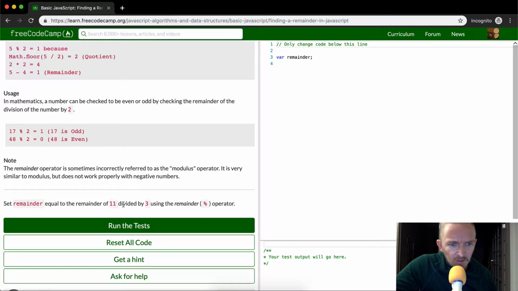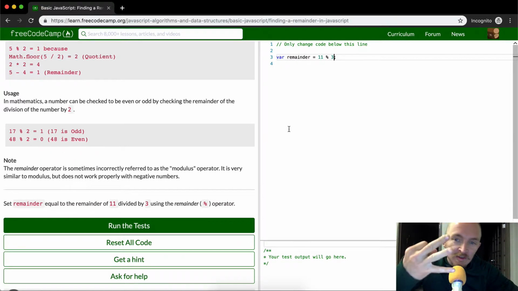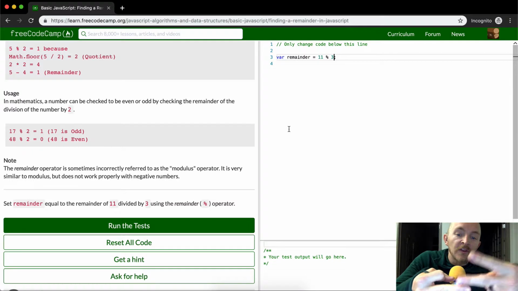So we want to set the remainder equal to the remainder of 11 divided by 3 using the remainder operator. Okay, great. So remainder is equal to 11 mod 3. What's going to be the result of this, right? 3, 6, 9. So the remainder should be 2, because 3, 6, 9, and then 10, 11. But that's not evenly divisible by 3. I hope that makes sense.